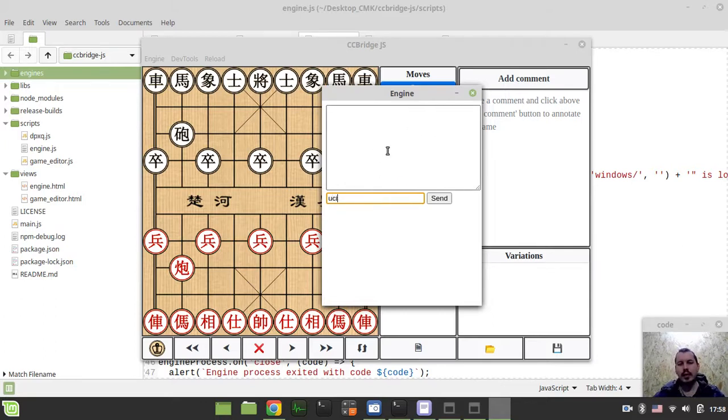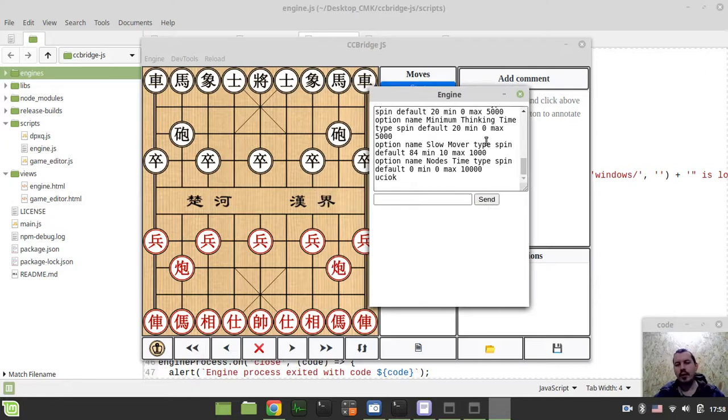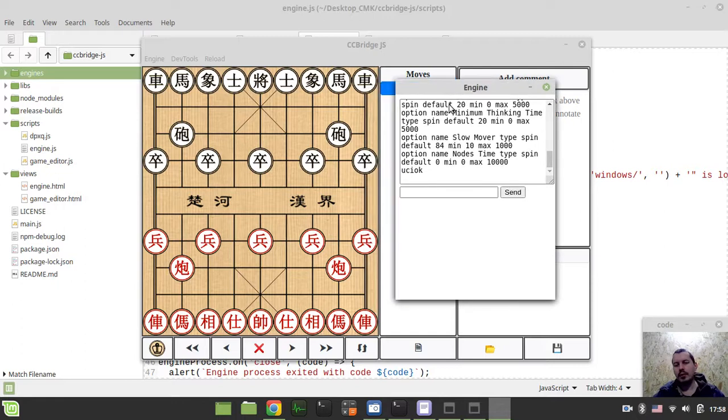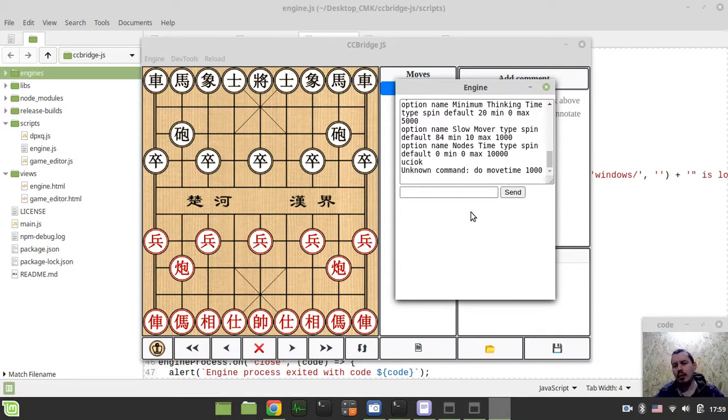If I say uci and send, it gives me exactly the same output that you just saw within the terminal. And if I say ucinewgame, just to start a new game, it starts a new game inside the engine. And now I can say go movetime and 1 second and send. When I click this, it will start searching, output the move, and then send the move to the GUI, and the GUI would make the move then.